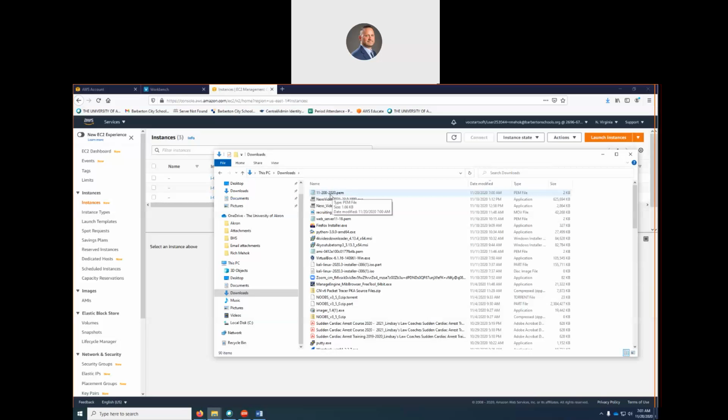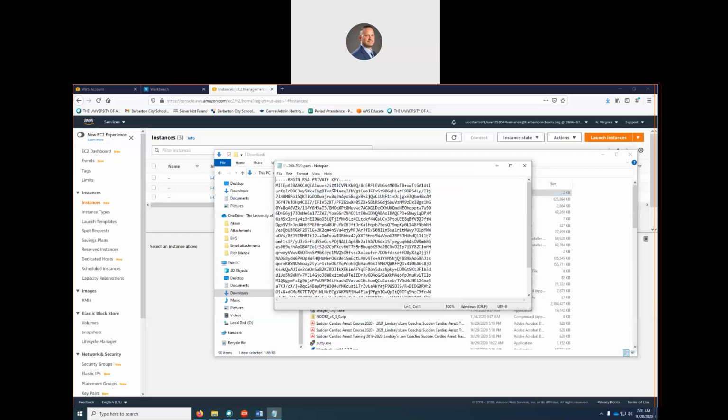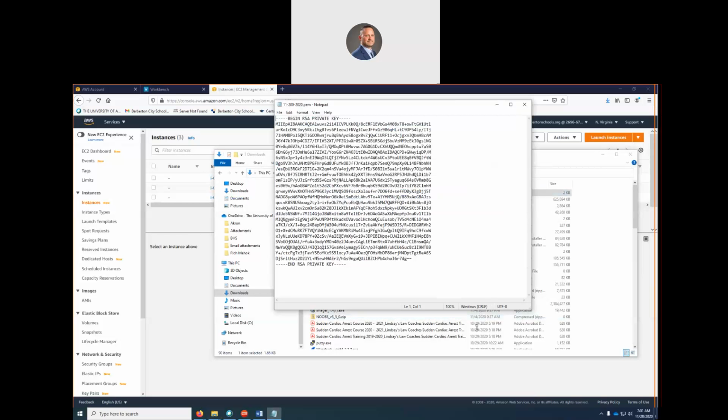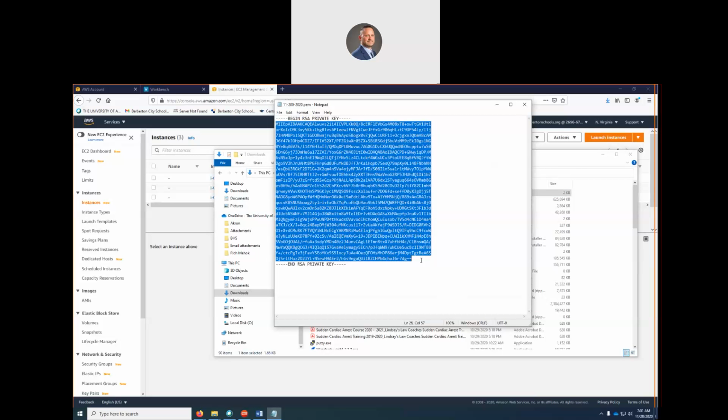And there it is, the PEM file. If you double click it, you can open it up. And so what happens is, this is a RSA encryption process. This is your current password, but it's encrypted. So what's going to happen when the server's ready?